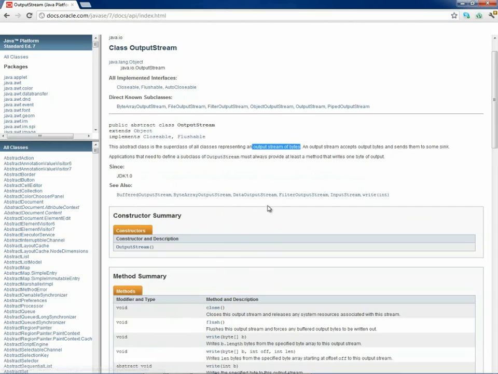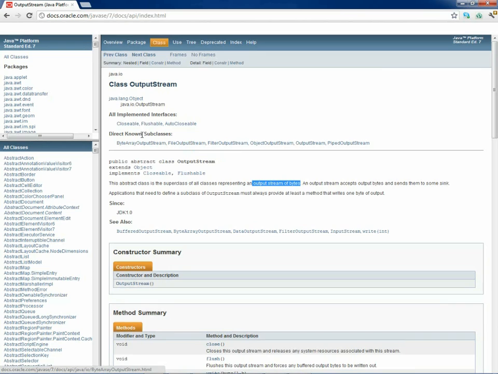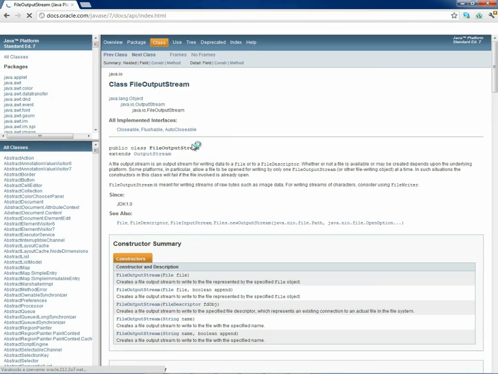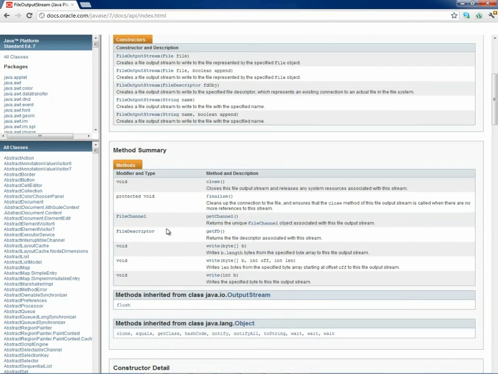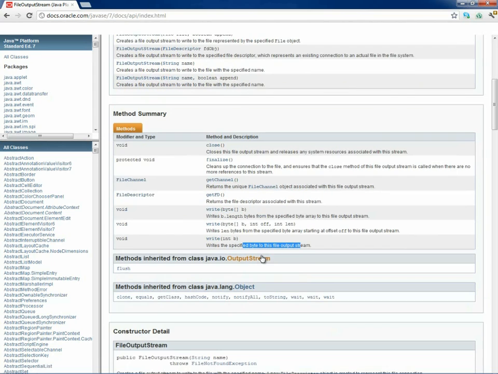especially the file output stream. Okay, these are the subclasses, of course, and there is the file output stream. This is what we are going to use. This is an output stream for writing data to a file or to a file descriptor. It has many constructors. We are going to use the string name in the practical part, and we are going to write to it. We can write just simply one byte, but we will use the byte array. You will see it.